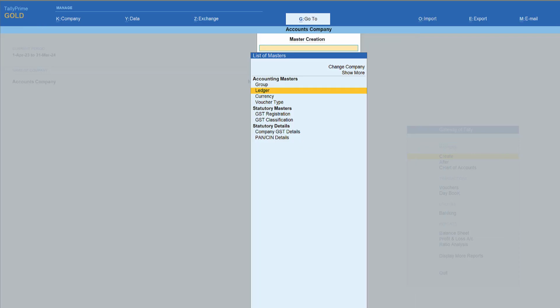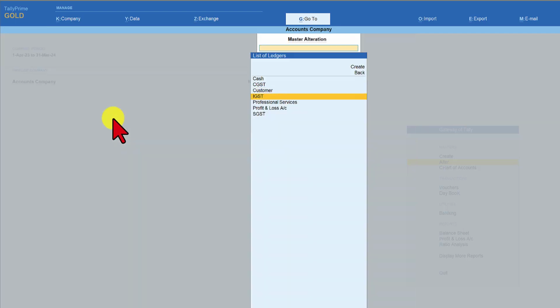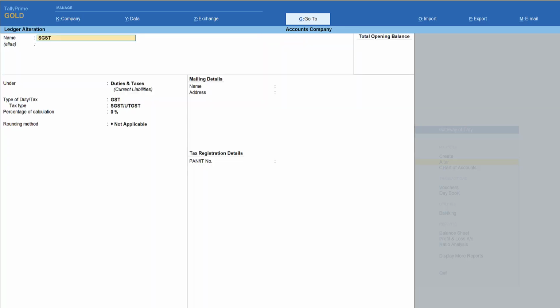Now we need to create those three ledgers. CGST, we have seen this configuration in our previous videos. The type of duty and tax is CGST and the tax type is CGST. We don't have to enter the GST rate since it will inherit from the company level. Similarly, the IGST and the SGST ledgers.